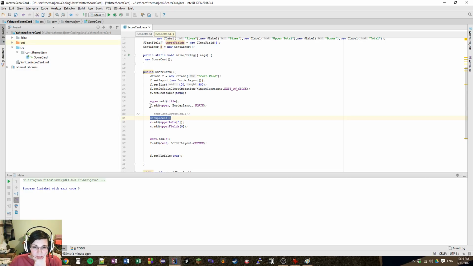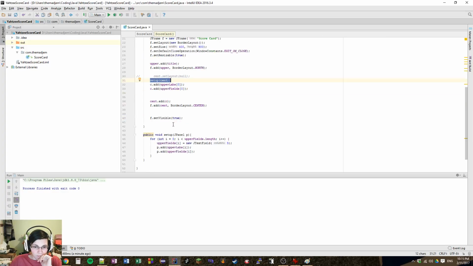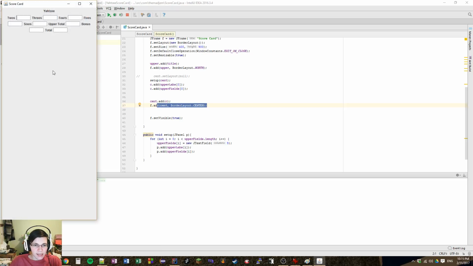Alright, so we add the title to the upper panel, and we add the upper panel to the north. Here, we're setting up the center panel, so we're adding all this stuff to the center panel. And then I'm saying add a label and a field to the container, and then add the container to the center panel. And then we're adding the center panel to the center. And for some reason it's not adding the container.